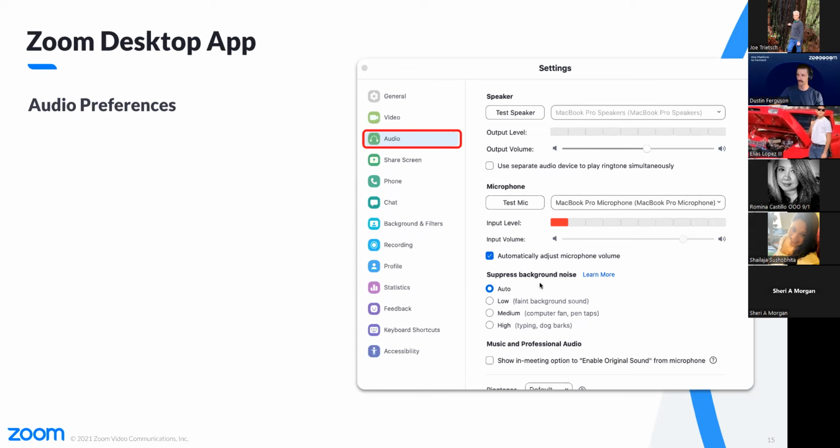You can also suppress background noise. If you've never seen this before, there's an option for you to, I always just set mine to high so that it suppresses any noise from my dog or my kids in the background. So you can always do that, and it works pretty well for calls and for meetings also.